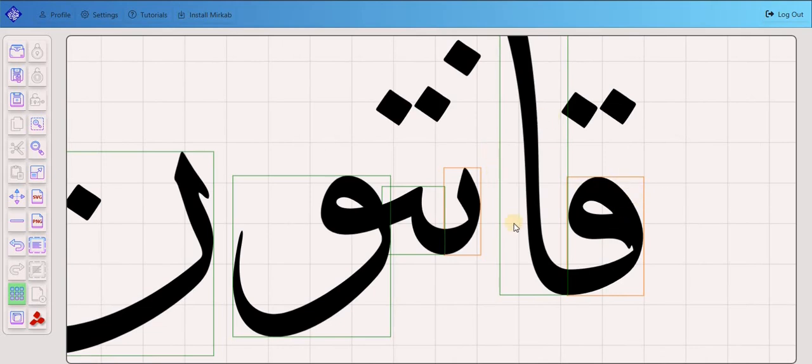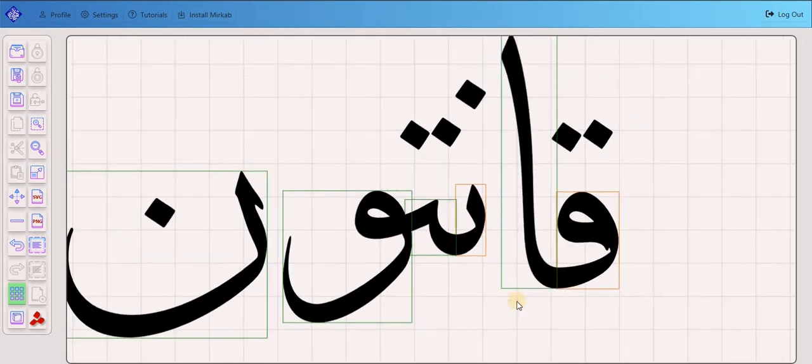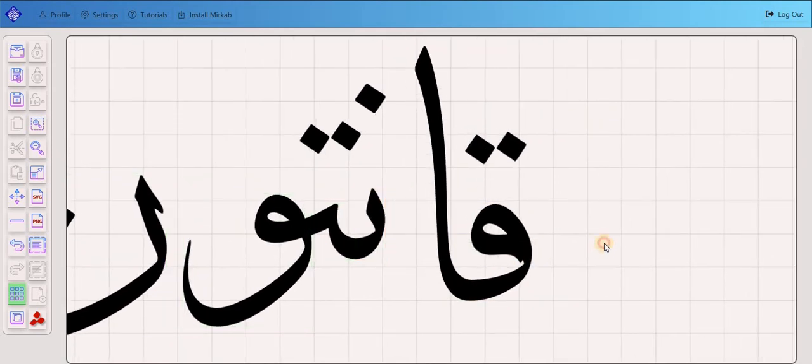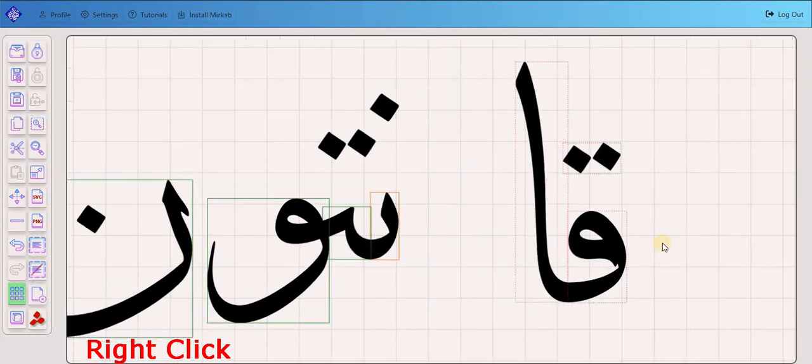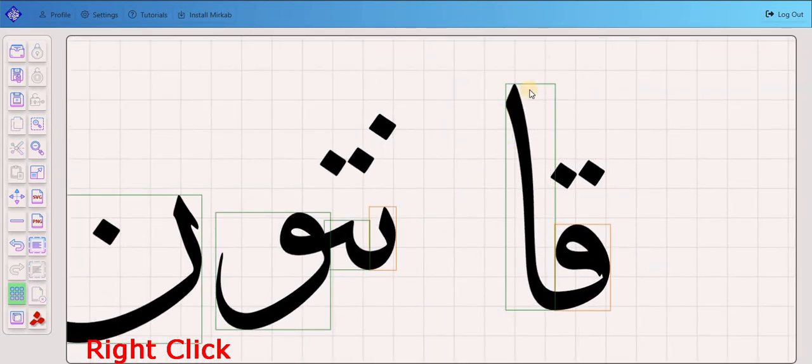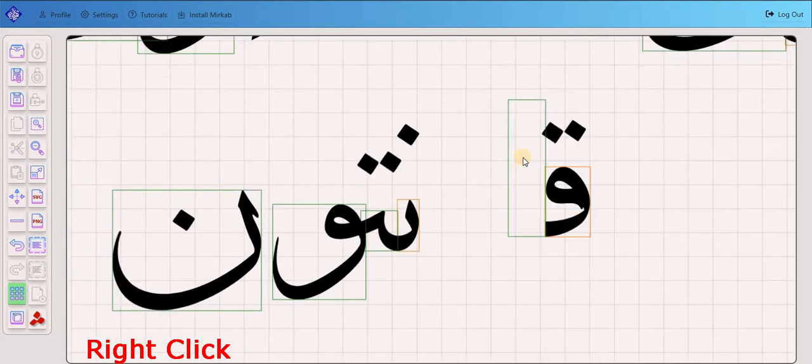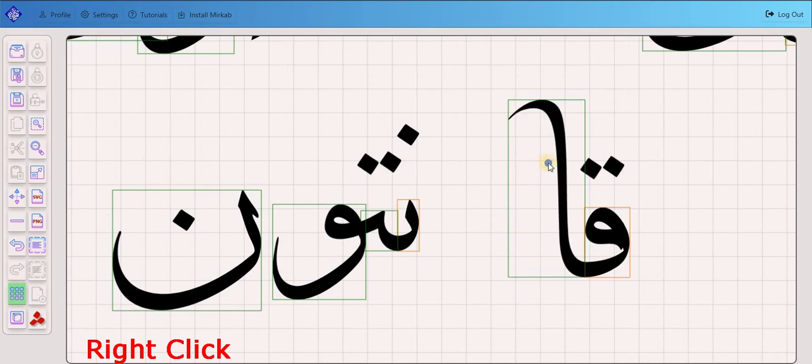To change the shape of a letter, simply right-click on the desired letter. I will right-click on one of the letters, and you will notice that it changes to a different shape. If I right-click again, the letter returns to its original shape. If the letter has other shapes, you can access them by continuing to right-click.